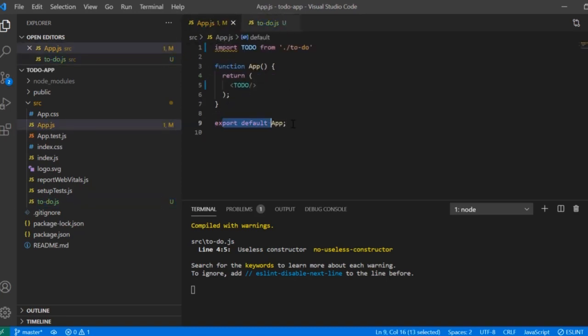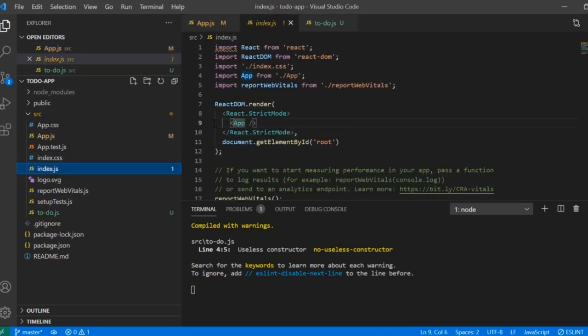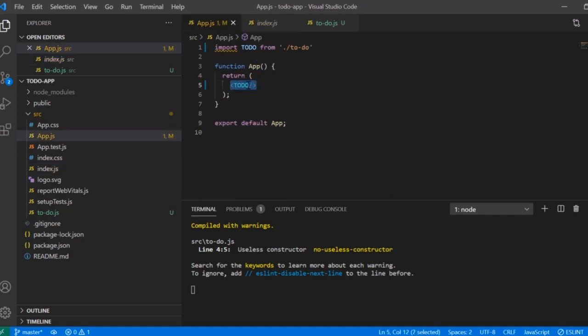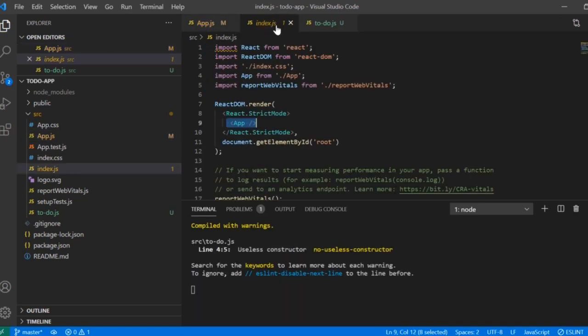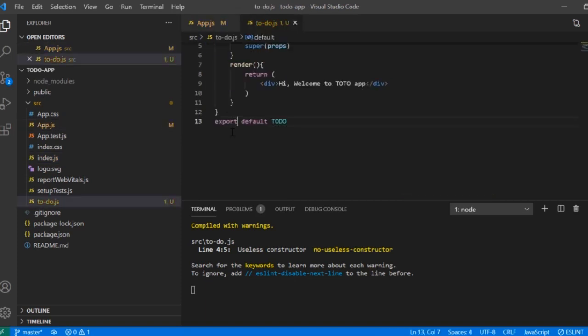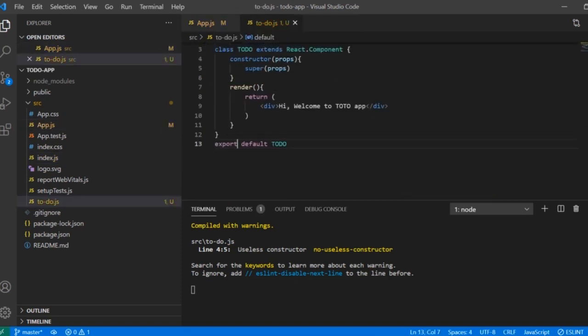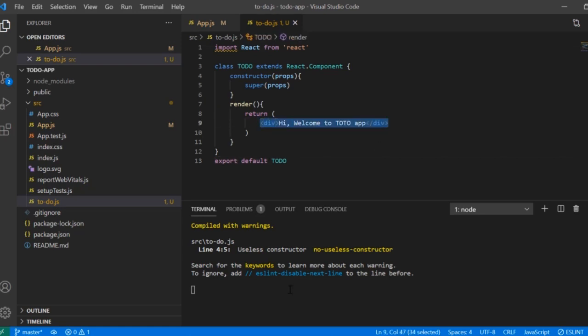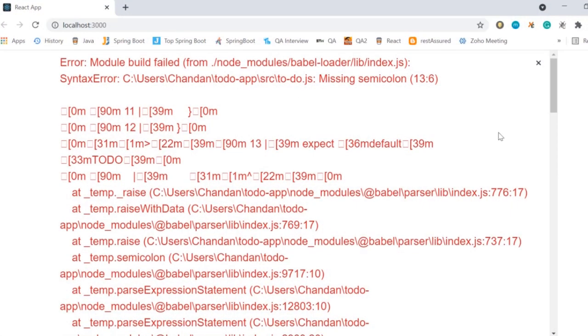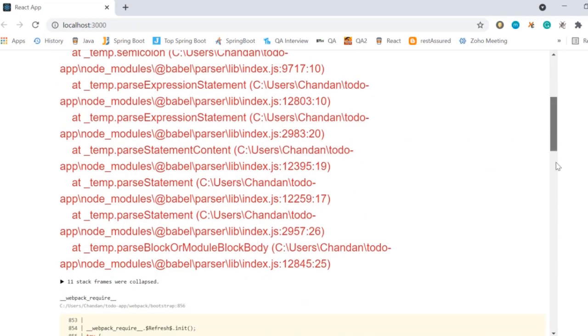The same thing we can write here. You can see export default app, and this app is being used inside index.js. Same thing, we have created here one app, that is ToDo app, and in this ToDo app we have just created one component, ToDo, and the definition of this component is written here in to-do.js. What we have written, we are only returning 'Hi, welcome to ToDo app'. Once we save it, we can go here and check what is happening.